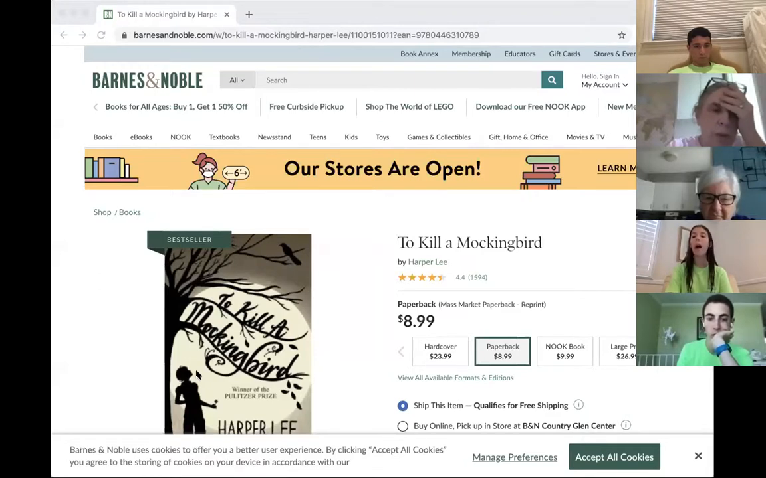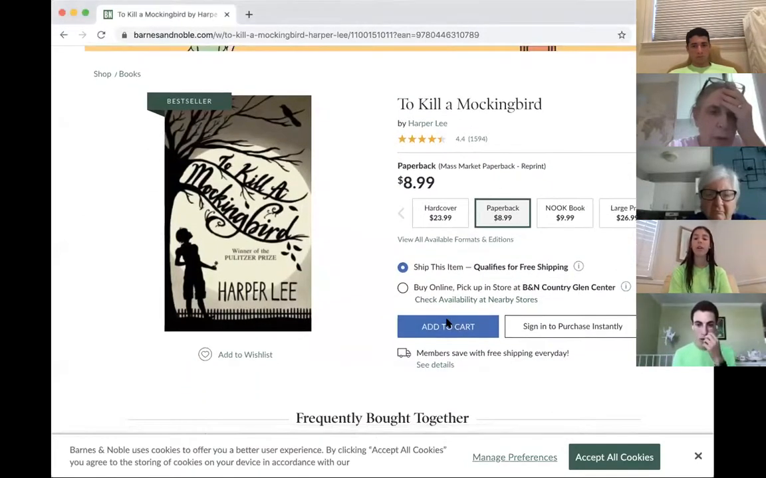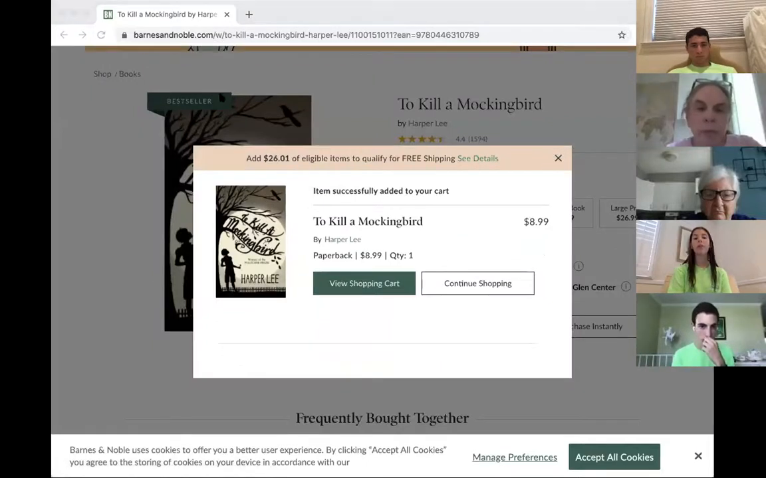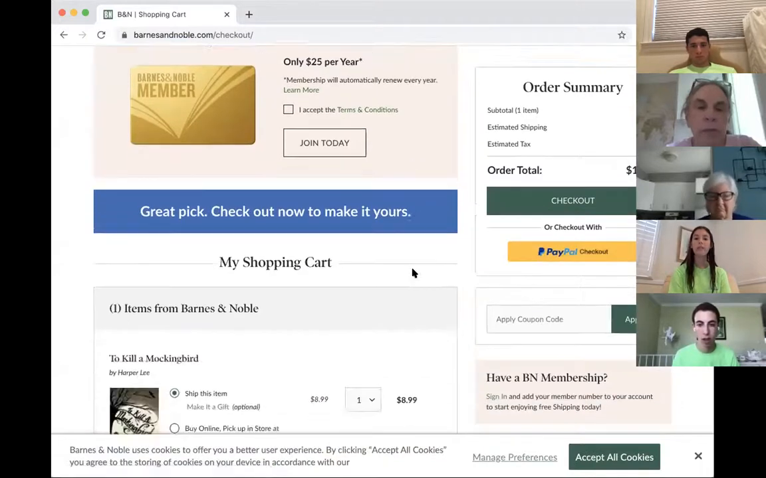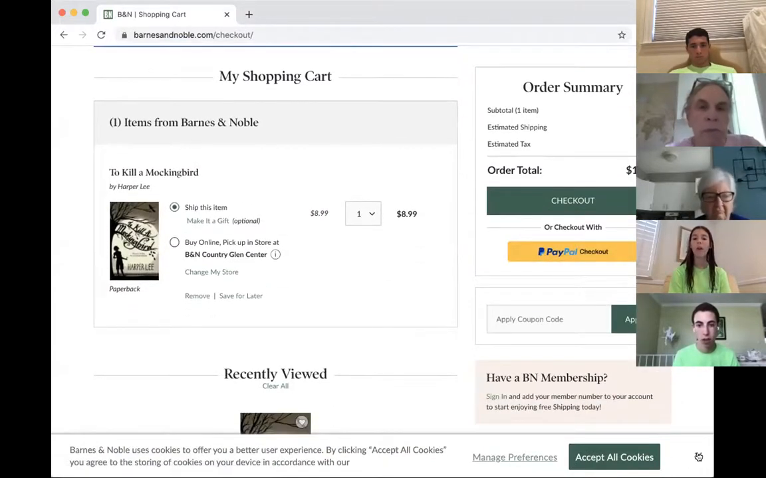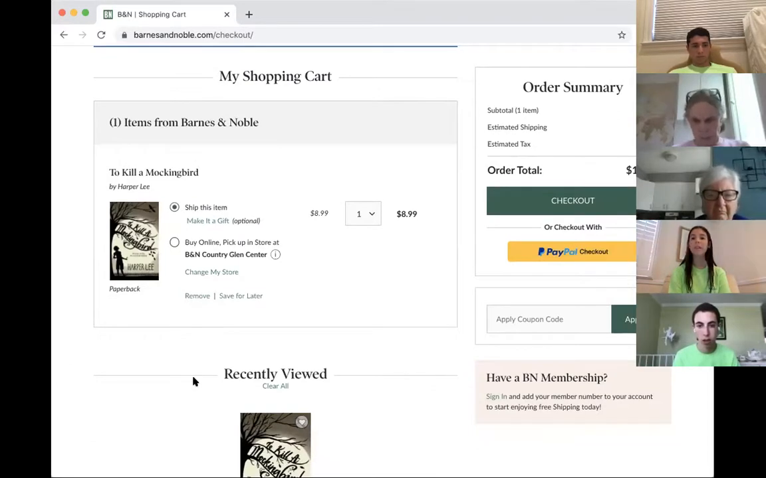So Barnes & Noble, similar to Gap, has in-store purchases. You can go to Barnes & Noble and buy the book, or you can buy it online so it will be shipped to your house. If Joe adds this book to his cart, you can either continue shopping like we did with Gap, or we can view our shopping cart in order to purchase the order. And as you see, once you log in, you check out on the right-hand side, and then you're going to put in your address and your credit card information so that it will send this book to your house.